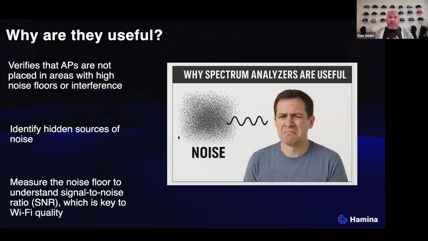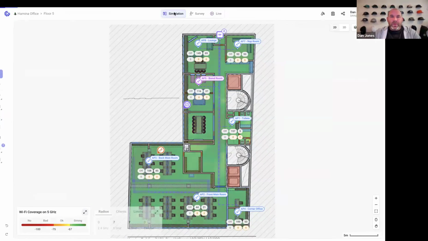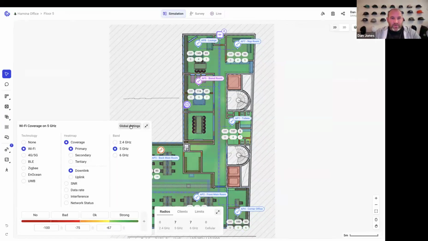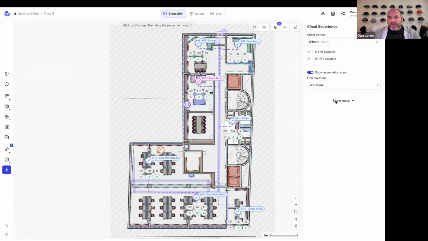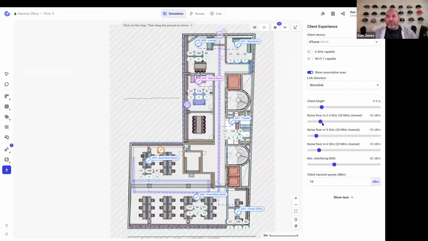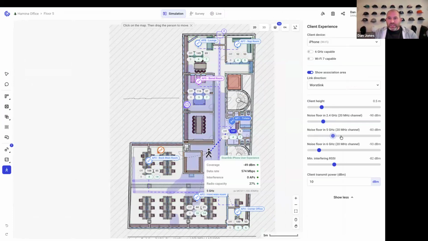Why is that helpful? Well, one of the things that you can do within the planner here is simulate things like the noise floor. So if you know what the noise floor is, you can adjust this so you can show and be able to see when you do your roaming around with your particular client. If we're in, say, 5 gigahertz here, we can adjust the noise floor.